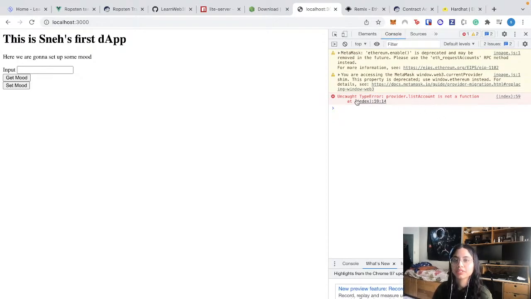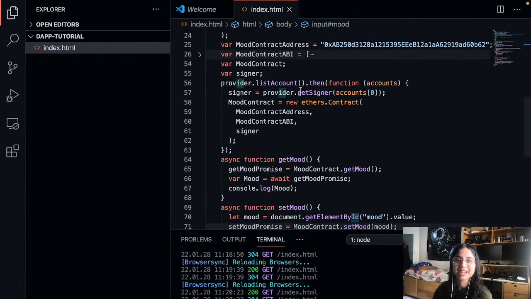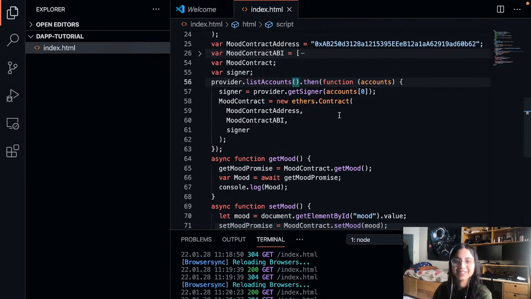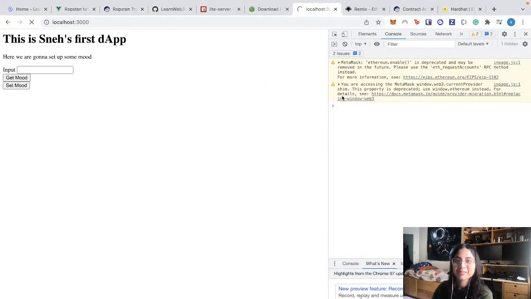listAccount is not functioning. It already gives me an error, so that's a good sign. It's not listAccount because I have multiple accounts, so it should be listAccounts. Okay, awesome, and it automatically refreshes. This is amazing, right? It automatically detects everything, it's all done for us. The magic behind this beautiful world that we live in. But yeah, look for any errors there are in the console. It would help you to debug.